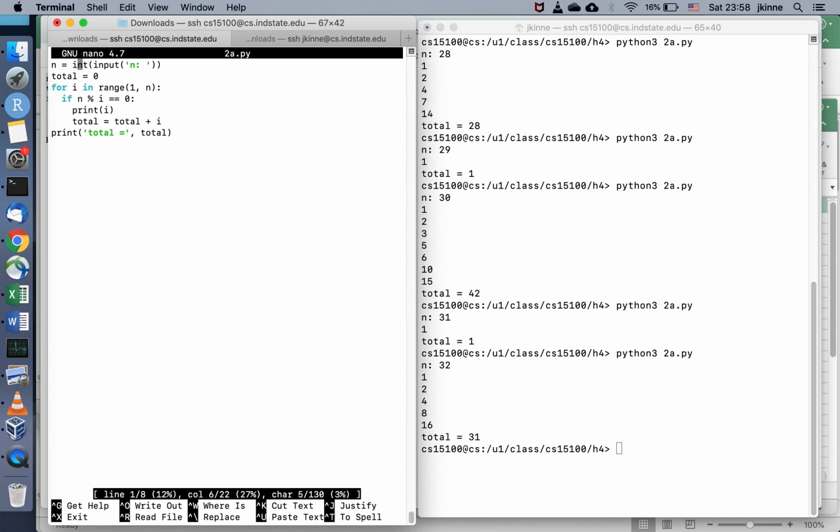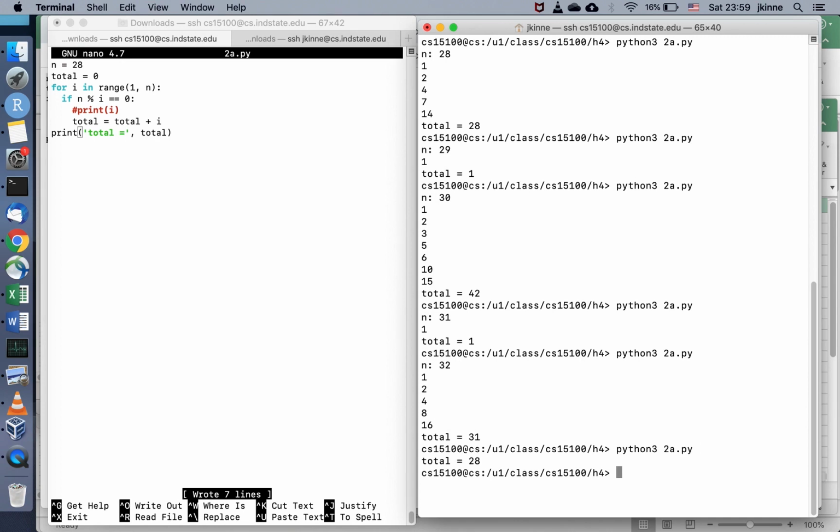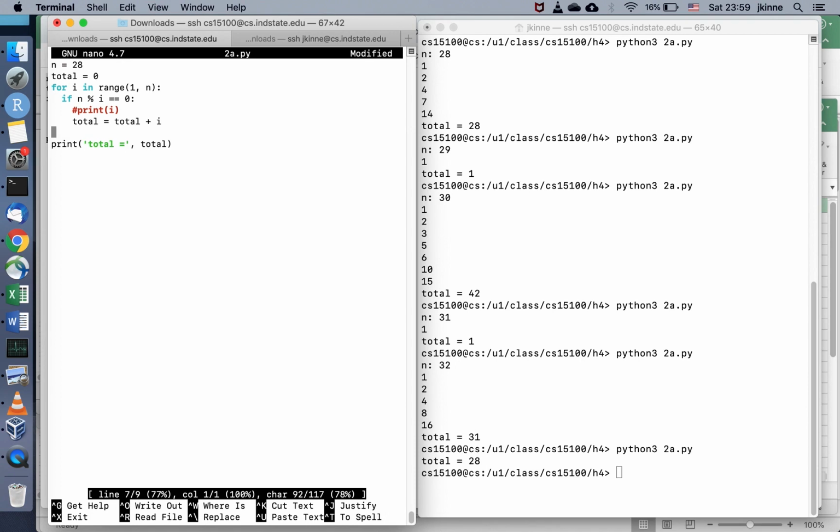So first of all, I'm just going to say n equals 28. I'm also going to not print, and then I'm just going to print the total. So I'm not going to print all the individual divisors, just the total. Okay, so now I see total is 28, and I'm going to make an if check here. If n is total, then I'll say perfect. Otherwise, print not perfect.